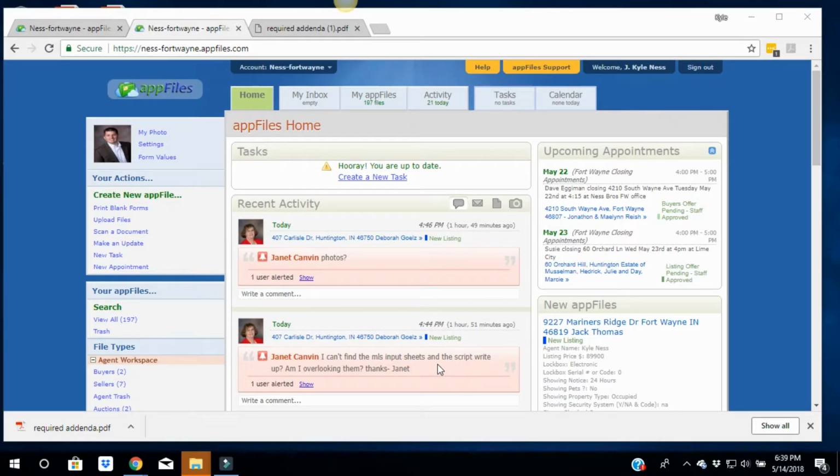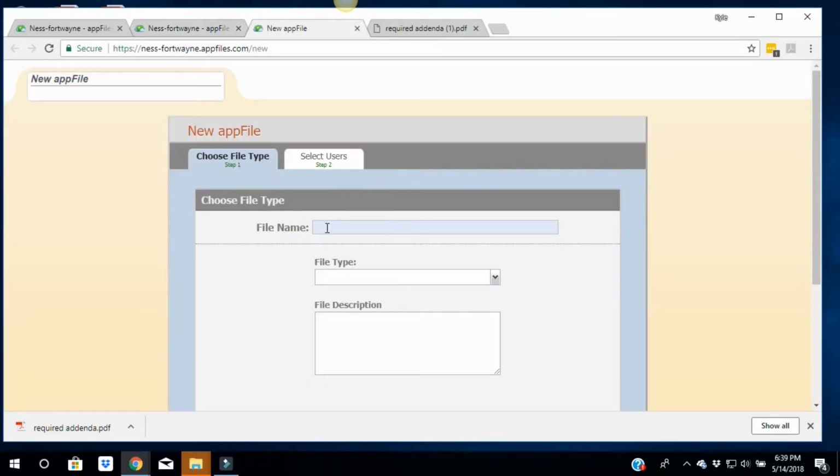Okay, so the first thing we're going to do is go in here, set up a new app file for a new listing. So I'm going to click on Create New App File, and I'm going to name the app file the property address, including city, state, and zip, and then the seller's name.